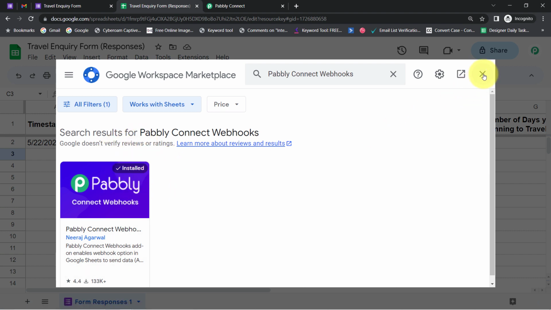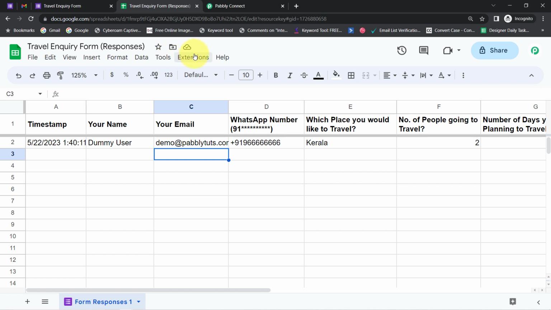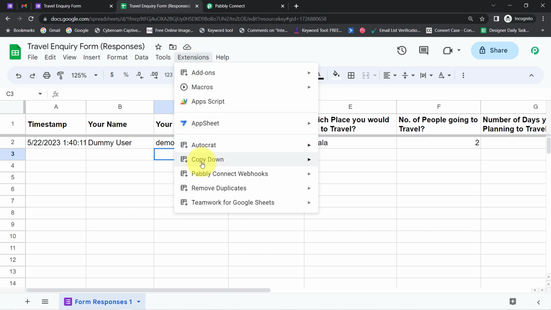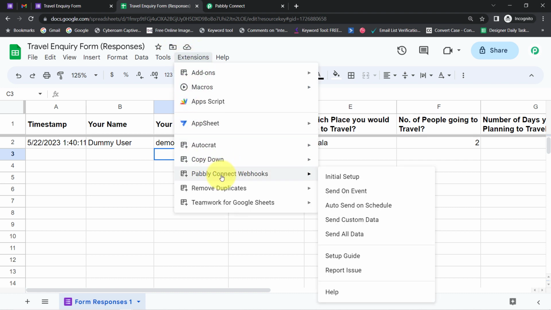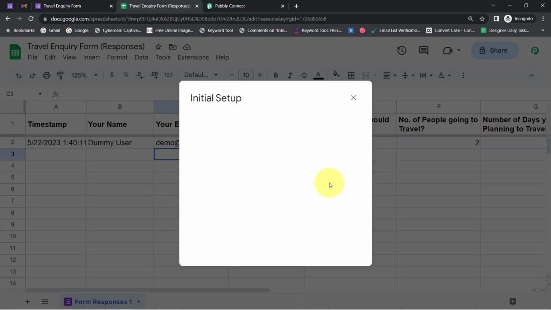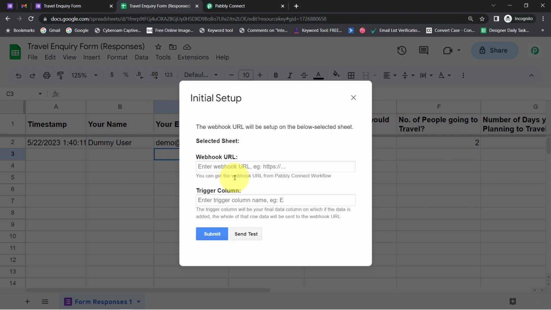Okay, and once you install this add-on, you will find the same add-on under this extension section only with the name of Pabbly Connect webhooks. Okay, so simply click on this initial setup and then a dialog box will appear. Okay, and in this particular box only we are going to paste the same webhook URL. Firstly, I am going to delete the existing data, and now I am going to paste the same webhook URL which we have received via Pabbly Connect. Basically, with the help of this URL only, I am going to build a connection in these two.